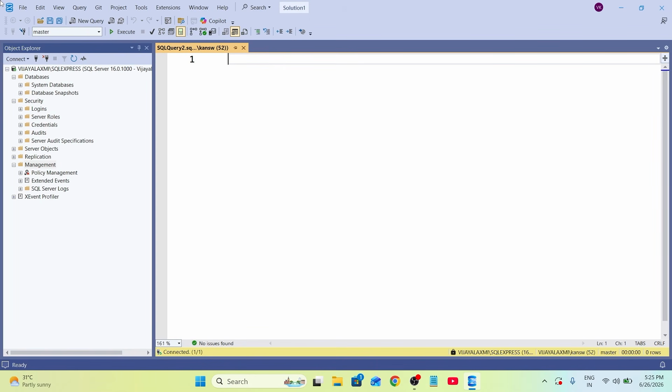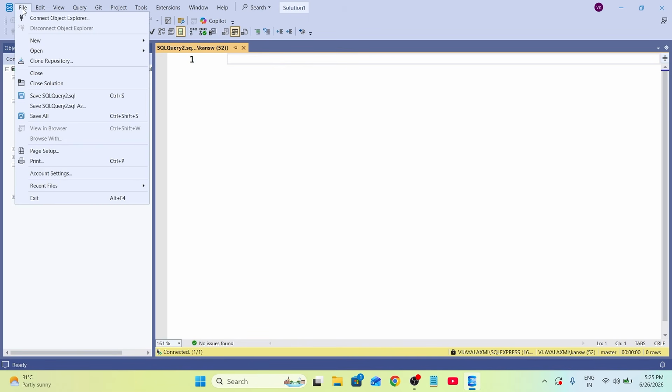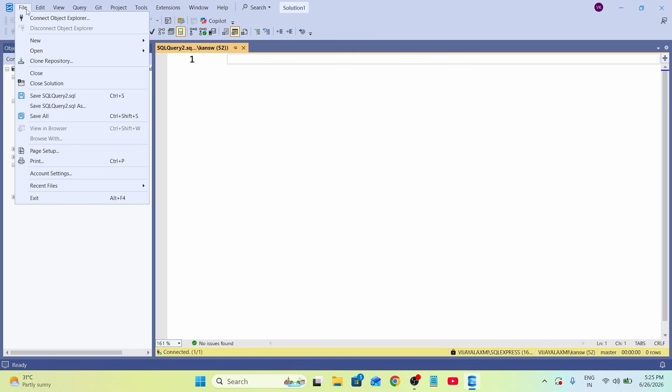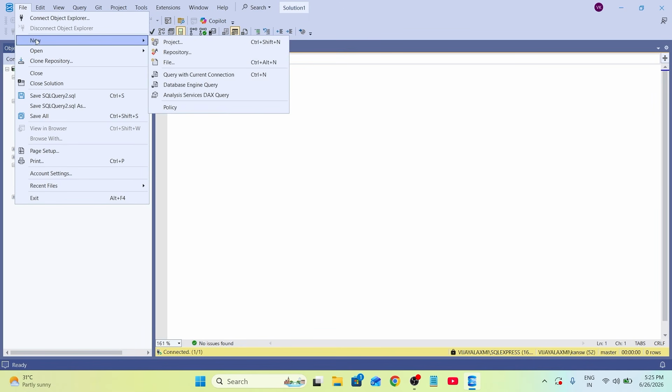Think of the very top row of text, file, edit, view, like the main directory at the shopping mall. Every single feature, setting and tool in the massive software lives inside one of these drop down menus. This one is the file tab. Click here to save and open. Here you can open a new editor window, new project, file, query with current connection.